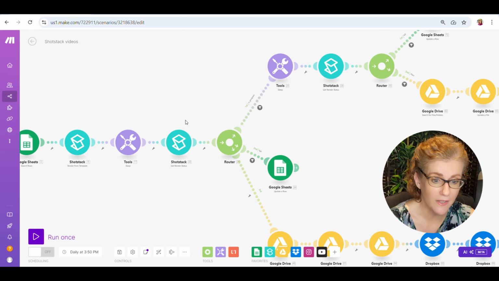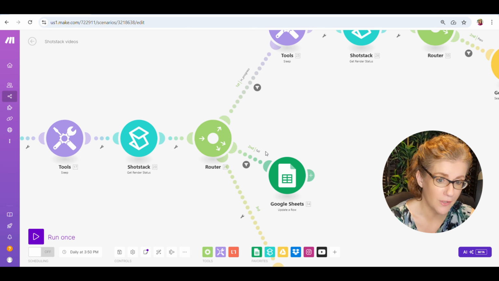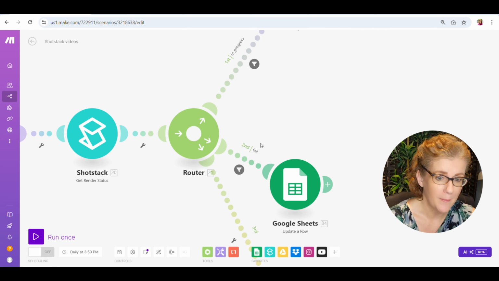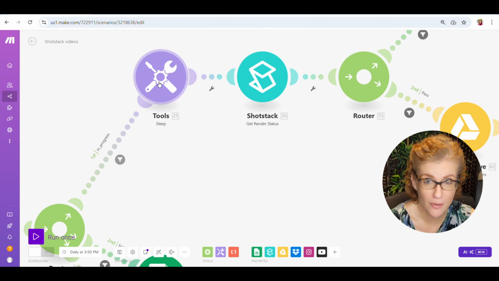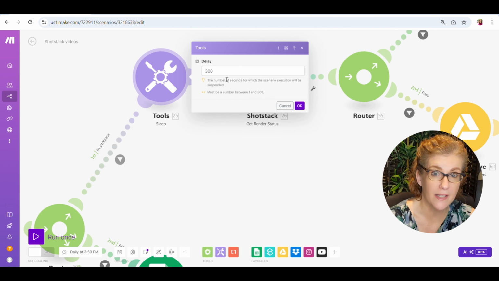So if it fails, it's just going to go to this Google sheet. There's filters; you can see the little filters on the thing. But if it fails, it's going to go to the Google sheet to say it failed. If it's still in progress, we're going to put another delay on this. So we've got another sleep module, but this is 300 seconds, so 5 minutes. And then we're going to get the render status again.